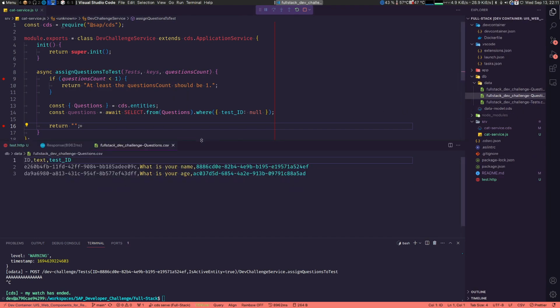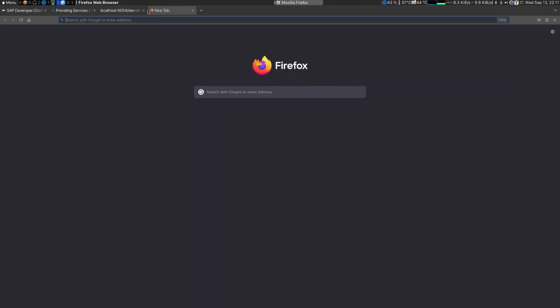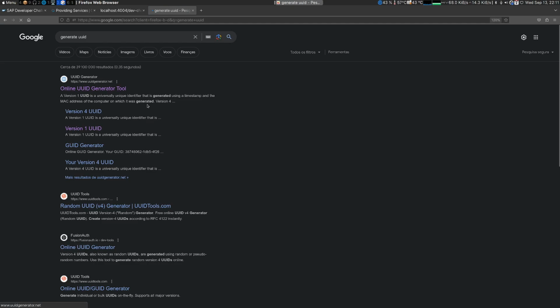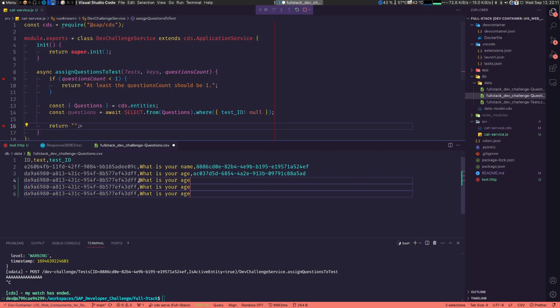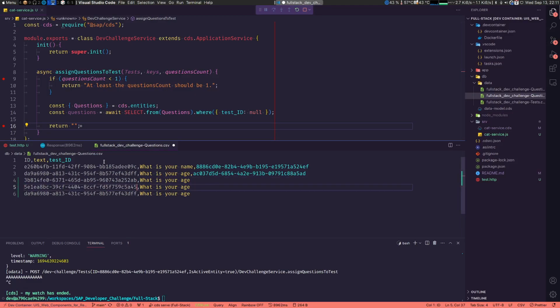And since we are here, I'm going to create 3 new ones and remove the ID. So one more. And now I'm going to need new IDs. So generate UID. And we have one here. We have the second one here. And we have the third one. Okay.